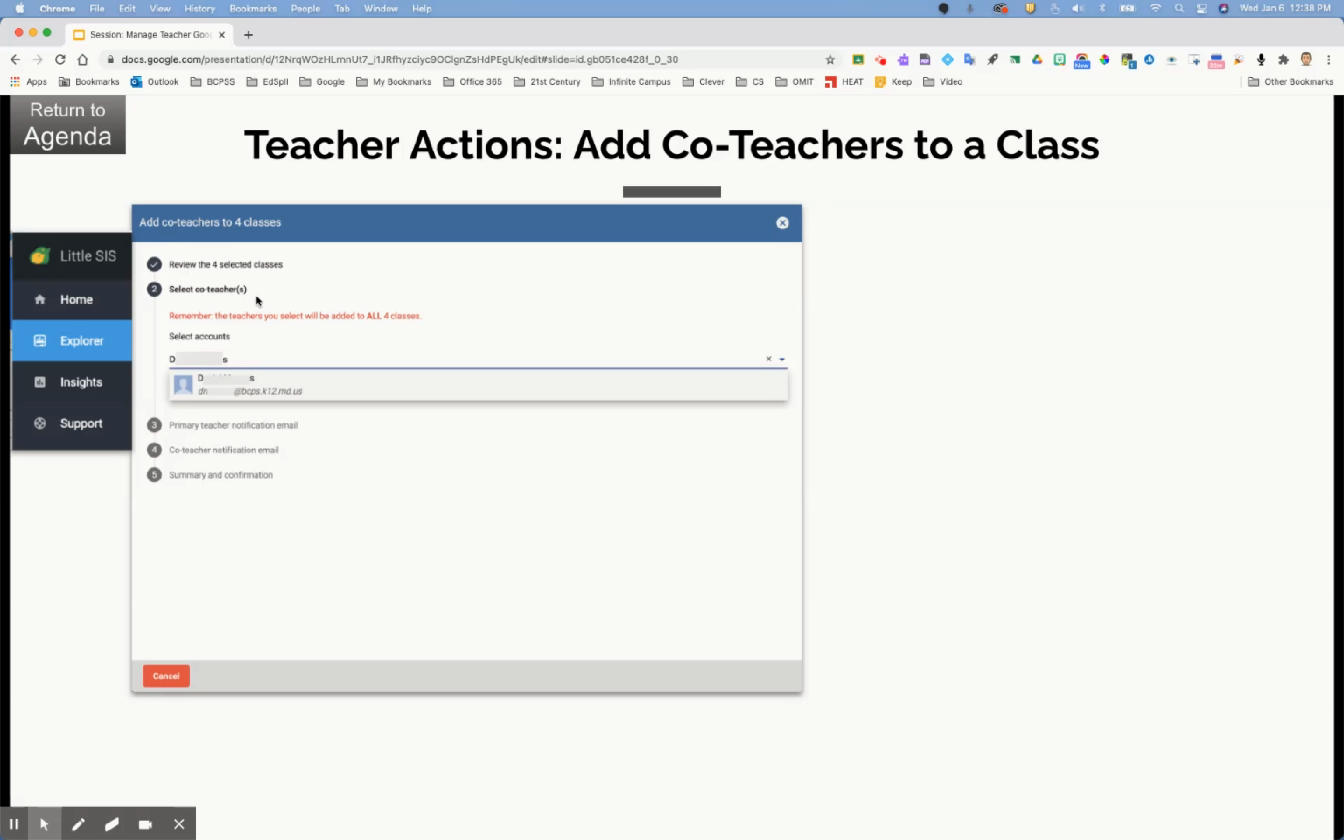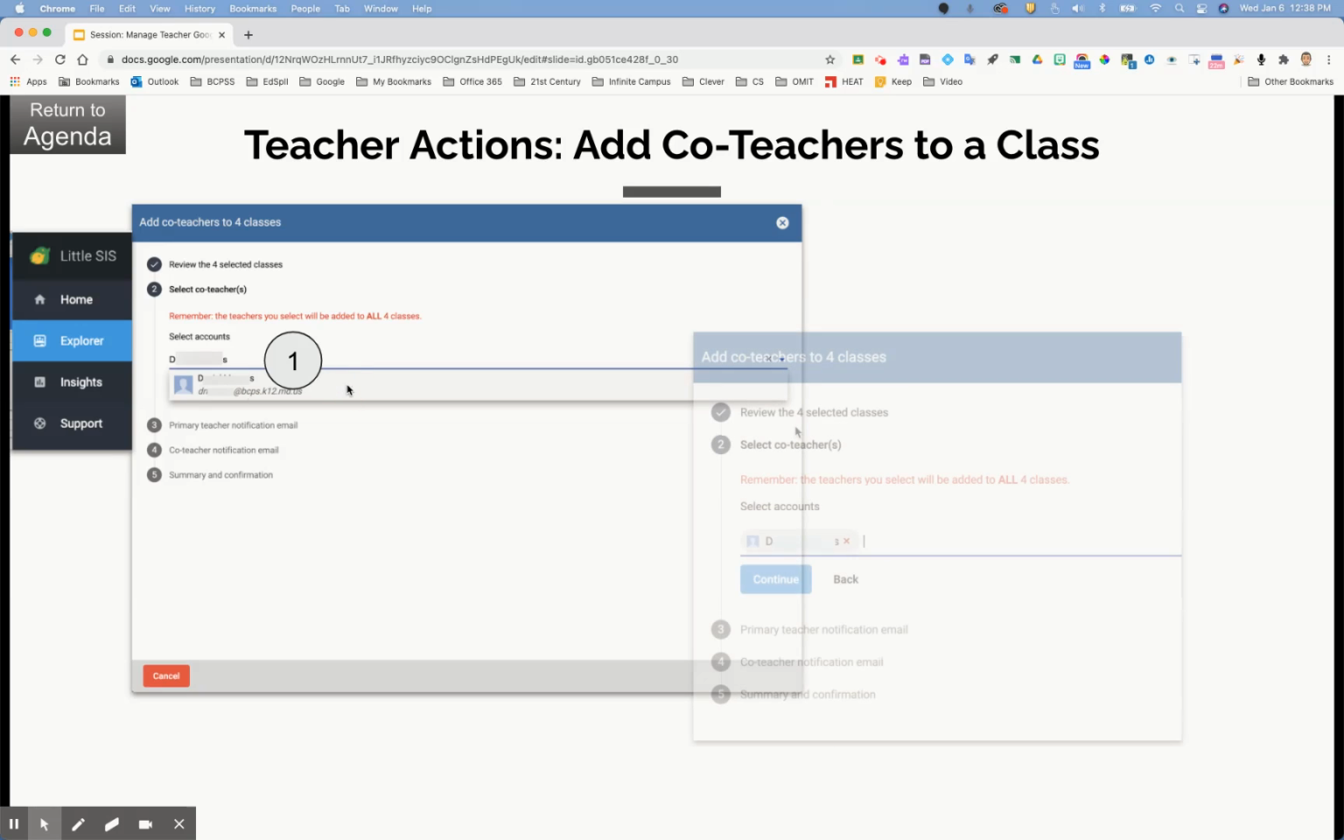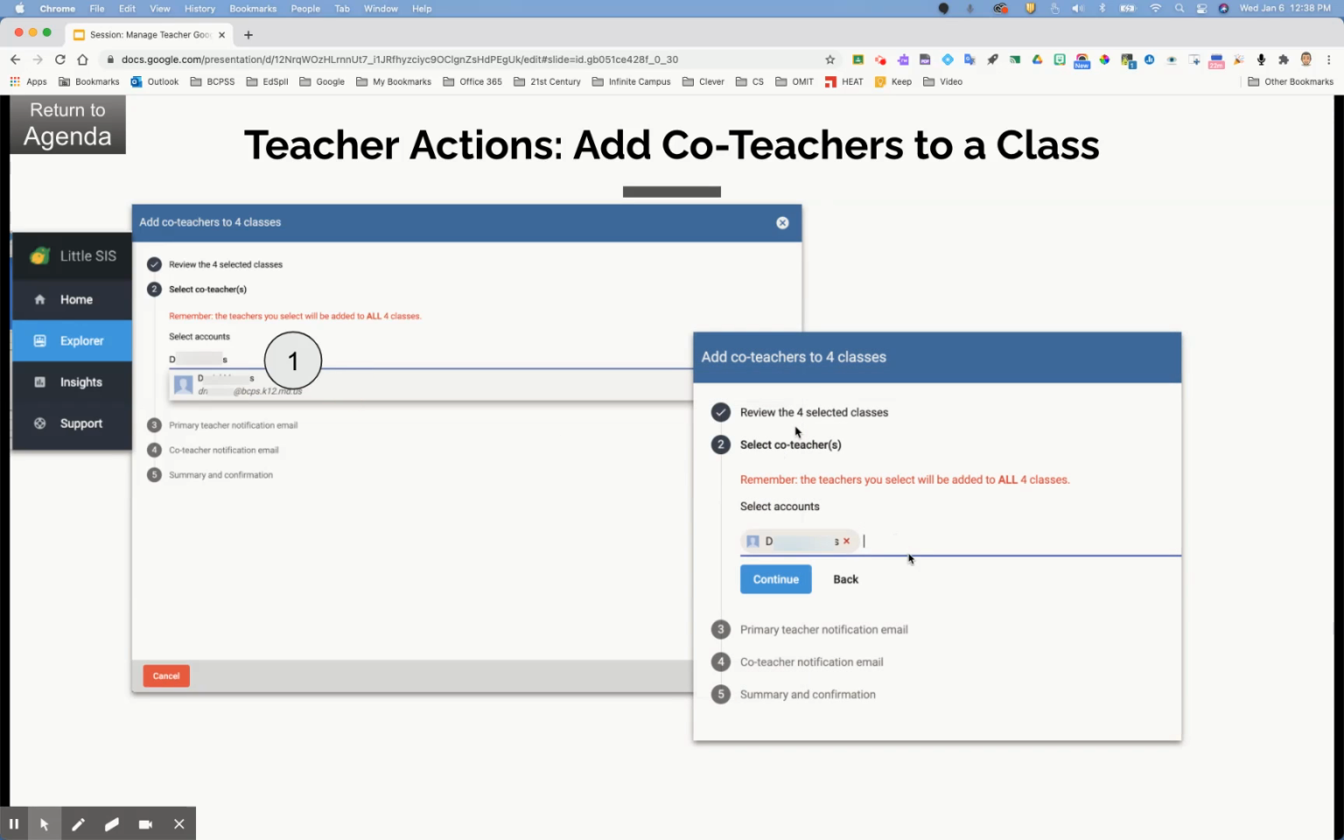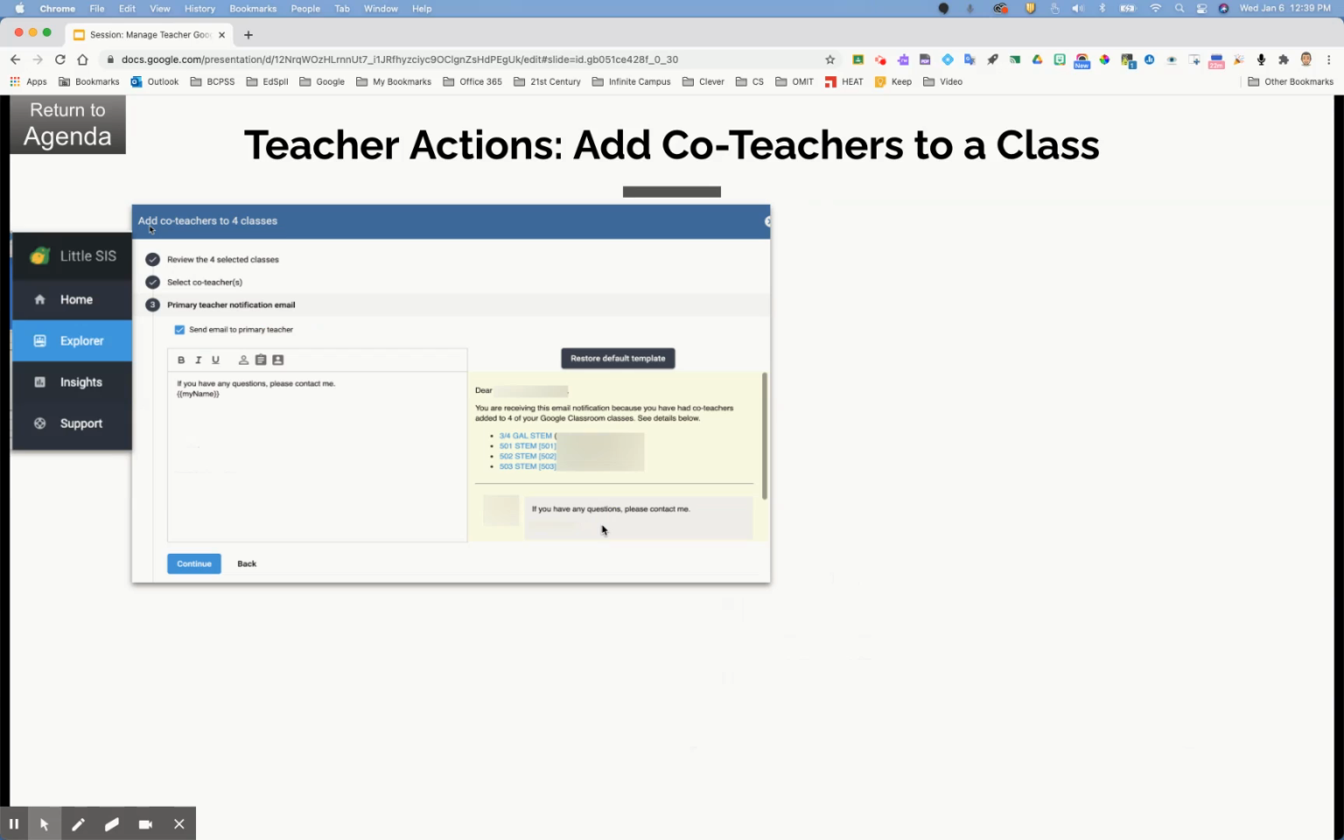From here, you'll be selecting the co-teachers. So you would type in their names. You can type in first and last. You can type in email addresses, and you can type in multiple usernames. But once you start typing in, you'll see the system fetching or looking for those users, and then you select them from the drop down below. Again, you can add multiple teachers, and you'll just be reminded that all the teachers you're adding will be added to all 4 classes because we selected multiple. And then you go to continue.